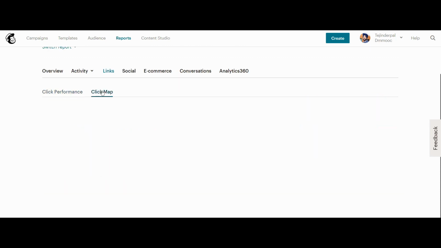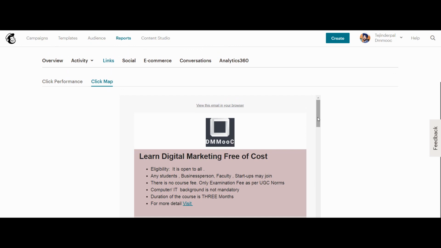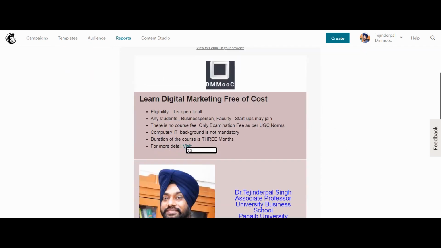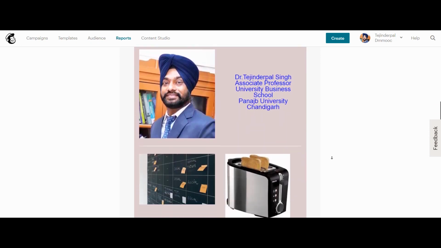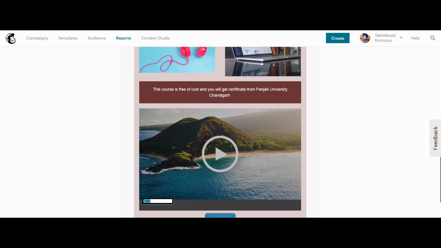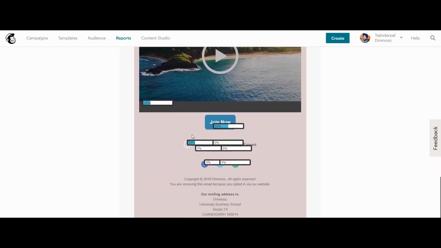You can also see the click map. I found it very interesting. It will simply show you in the mail itself where the people are clicking most. Based on the report, you can change the place of the links in the mail as well. Wherever I put the link, along with that it's showing me the percentages of click rate. Very interesting. Make use of the click map to shift the place of your link depending upon their performance.